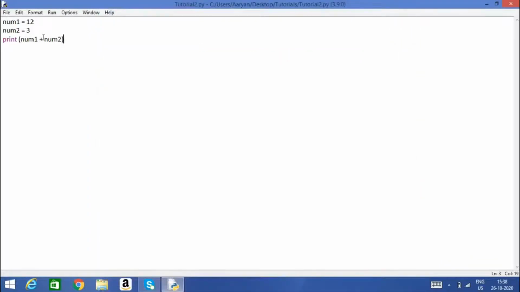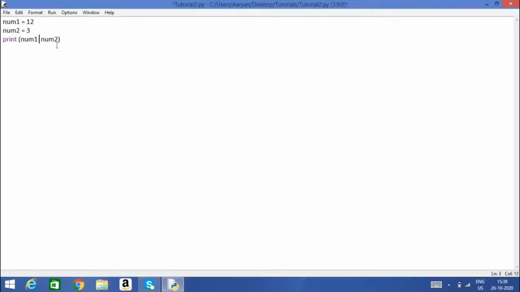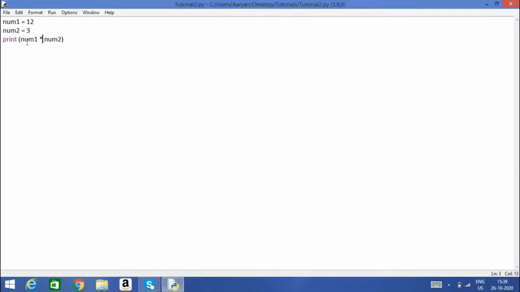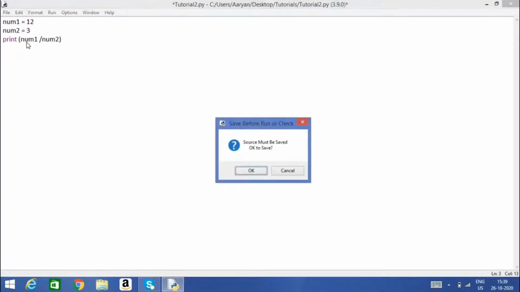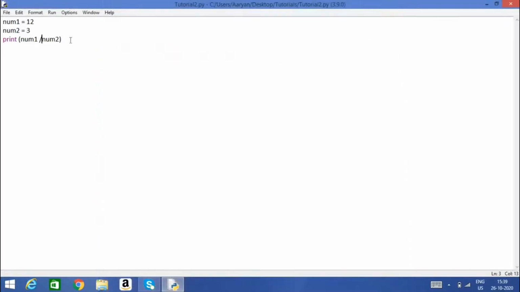Now let's subtract both of these. Now it's showing 9. Now let's multiply these. So it would be showing 36, and lastly we would divide both of them. So it's telling 4.0. Okay, now these are the basic operators.